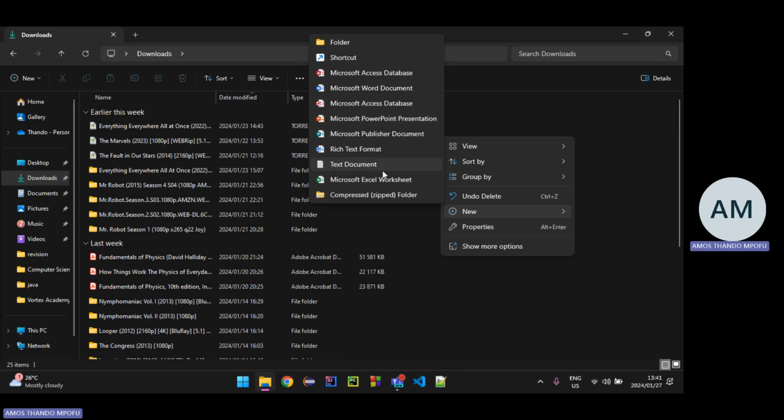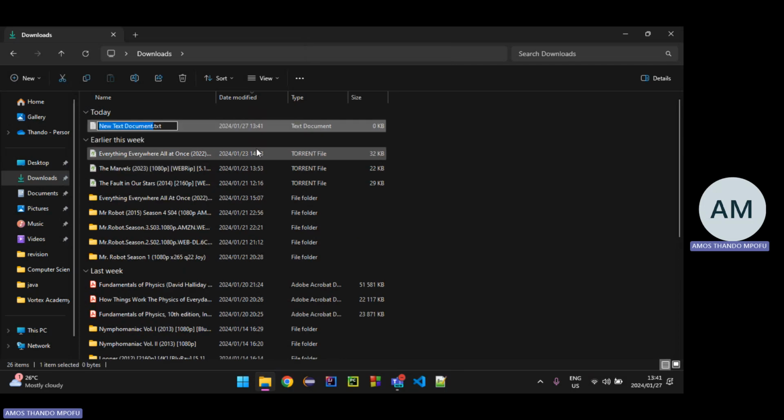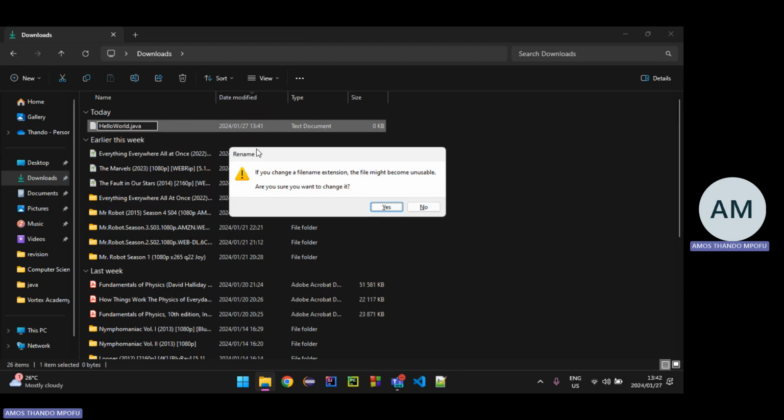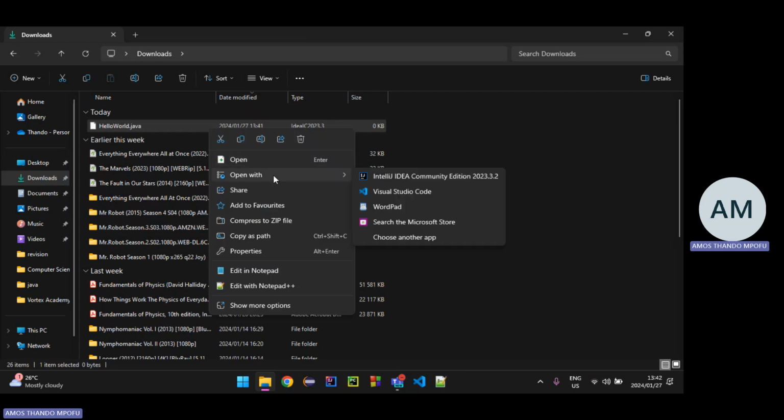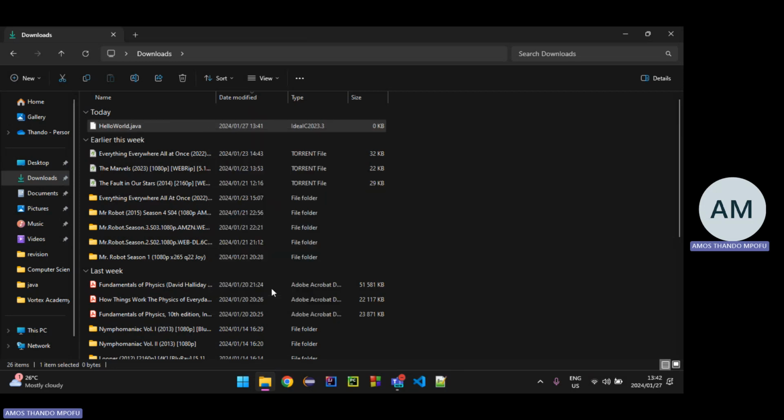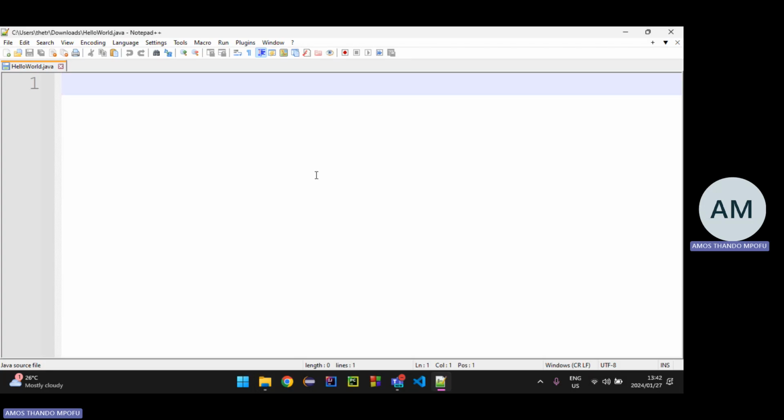So I'm going to create a text document, right? I'm going to give it a name. I'm going to call it HelloWorld. Mind you, pay attention, no spaces. And then instead of .txt, I'm going to save it as .java. What this does is it tells the computer, oh, I'm going to write Java code. So that's what it means. And then I'm going to open it with Notepad++, right? So now we can start writing our code.